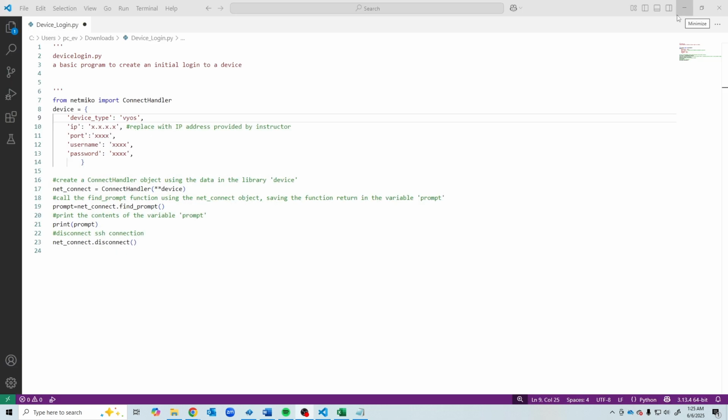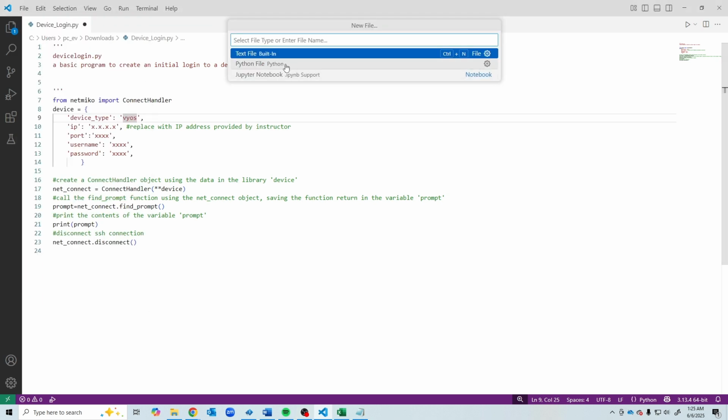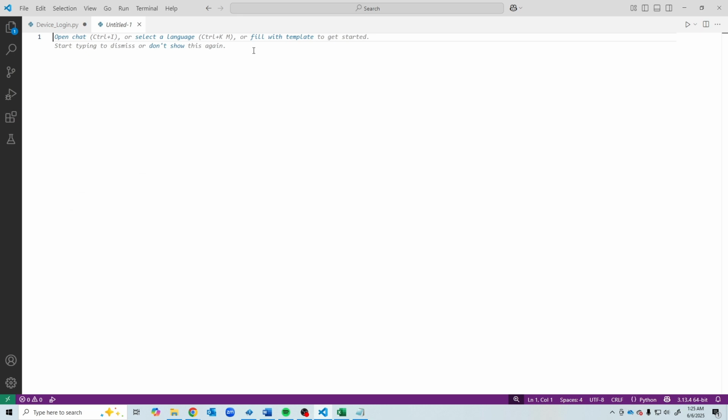So let's get started. I've gone ahead and taken the device login program and X'd out all the values, and now let's take a look at that input function. We need 5 inputs, but it's going to be kind of hard to test the input function with our device connection. So I'm going to create a new Python file, play with this, and once I get it working right, I can paste it into the device login program. So let's start with the input function.